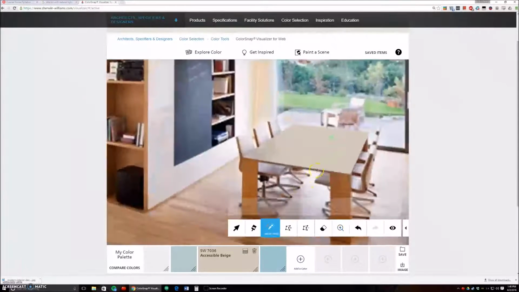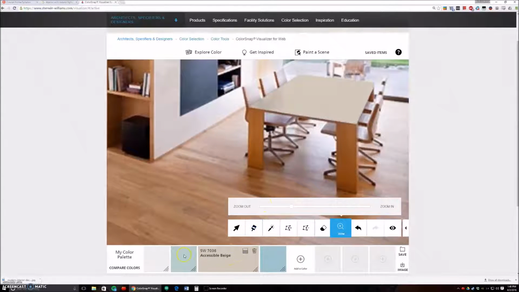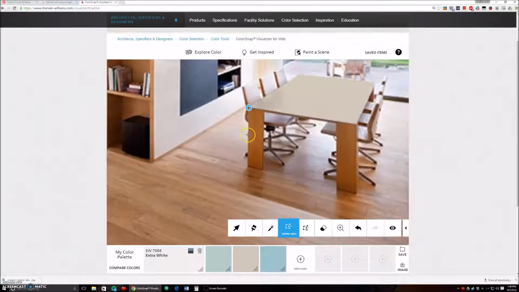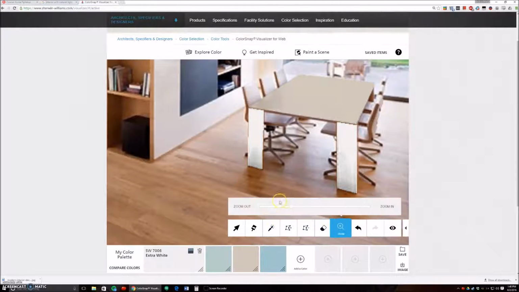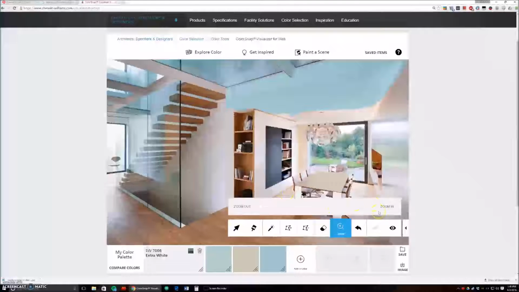Pretty simple, right? So if I want the legs to be a different color, and this is probably going to be very ugly, but I'll do it anyway just to show. Bam. The legs are a different color. Pretty simple.